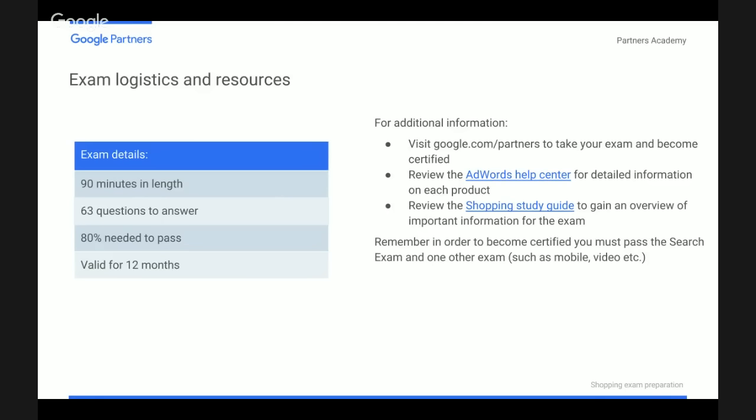Also, review the shopping study guide. It's a really good, thorough resource that gives you the information and an overview of everything that you need in order to pass this exam. There's also a brilliant refresher guide up there that summarizes everything really nicely for you, and is a great form of bedtime reading to catch up on everything.